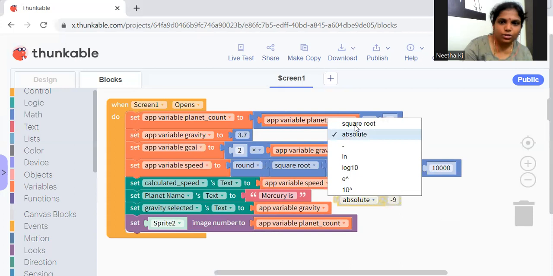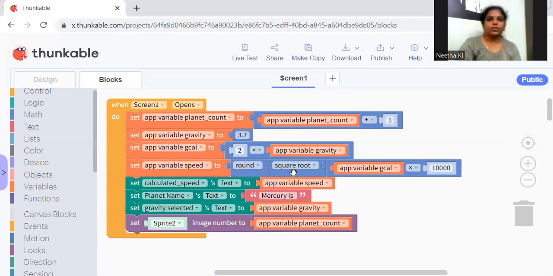The answer you will have is squared. You have e power, 10 power, and everything. Today we just need the square root, so we take the square root of whatever the g calculation is there, into 10,000. Here, the distance we are taking as a constant, because we are not placing an object somewhere else, so we are keeping a constant distance, that is 10,000.